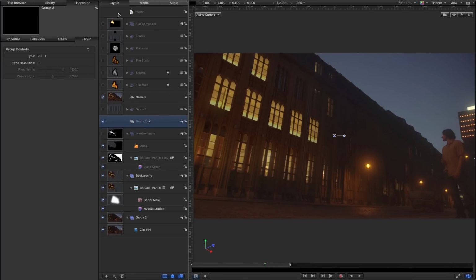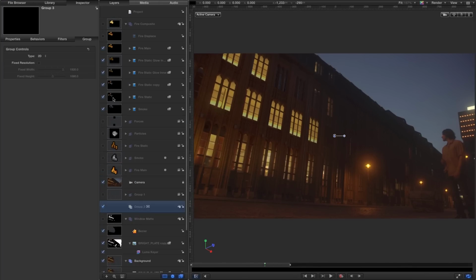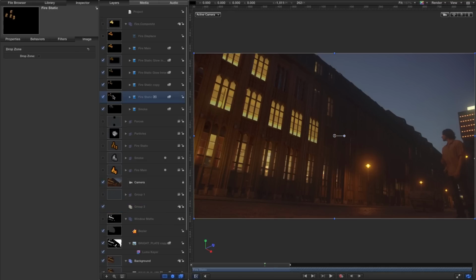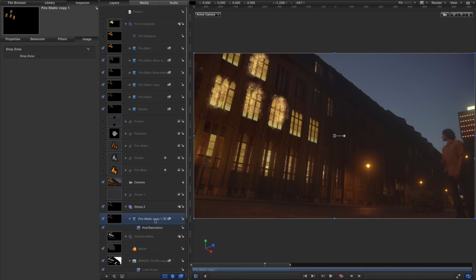Just going to open up our fire composite group, and I'm going to grab fire static there, and holding down the Alt or Option key, I'm going to drag that into my new group here. Sorry if this is getting a bit confusing. And let's just call this window fire.